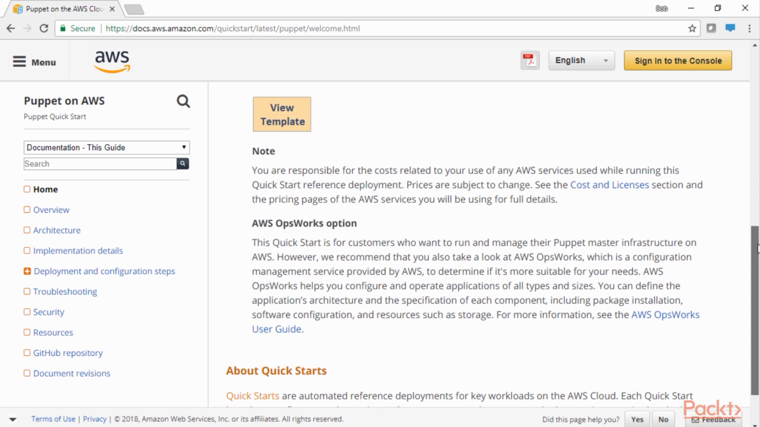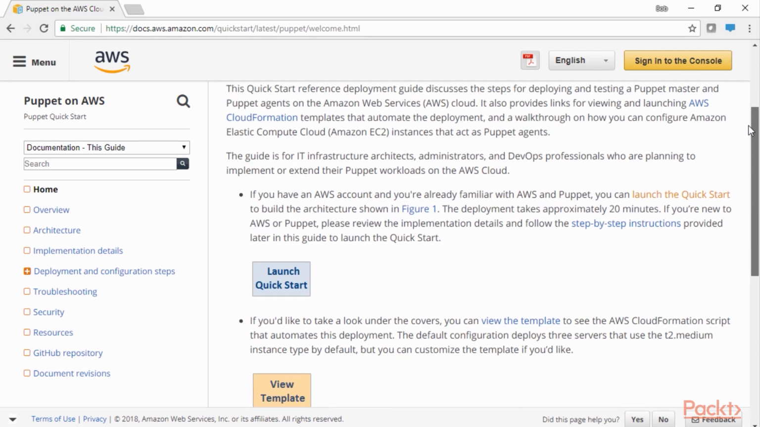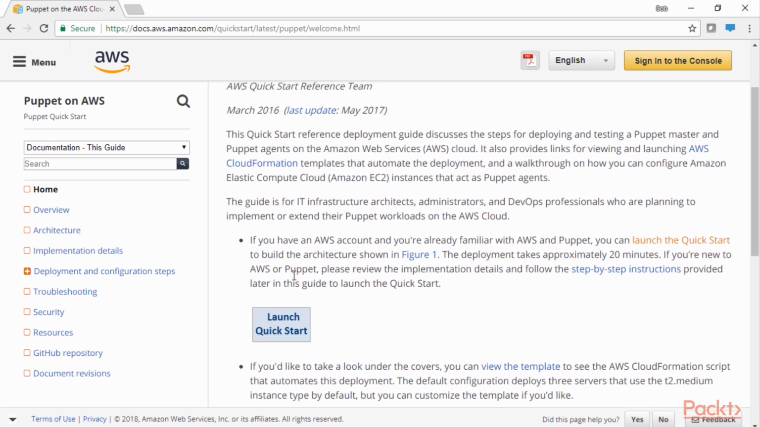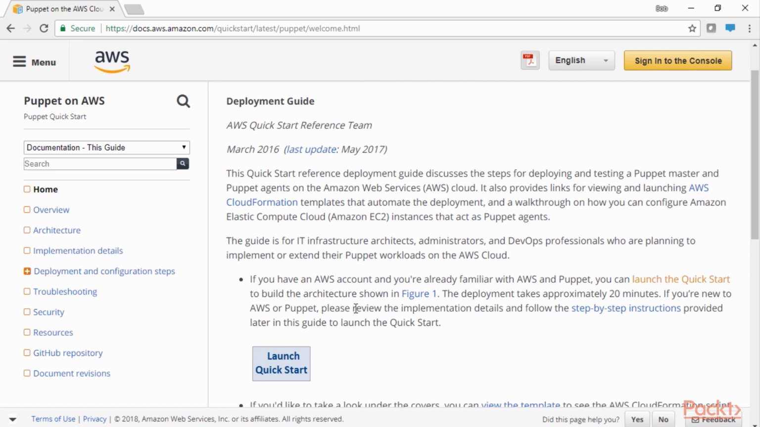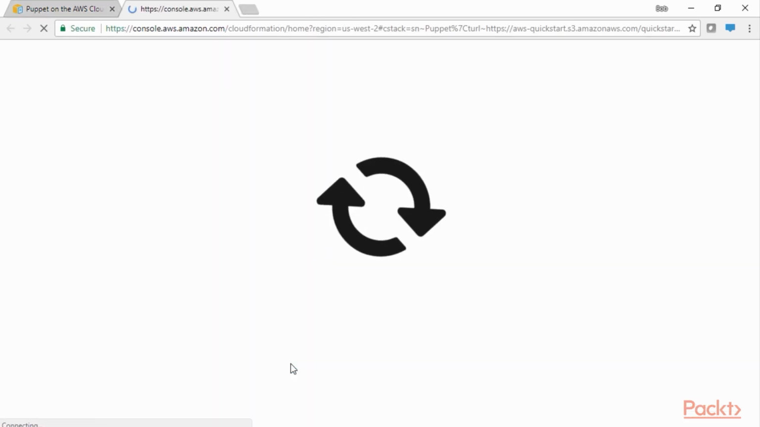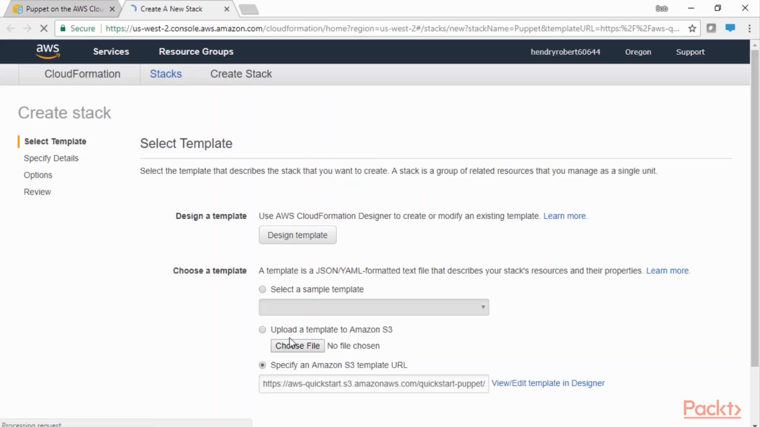Like I mentioned previously, you can search for it if you like. It's going to take a little bit of time and imagination to find it. Or what you can do is just click on Launch QuickStart, and you could have AWS just get the template for you. And this is what it looks like.